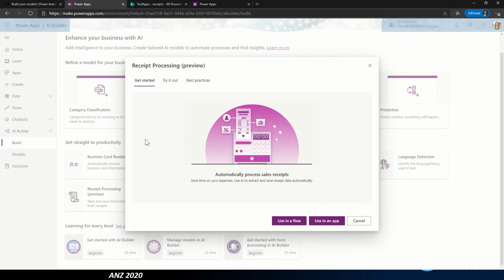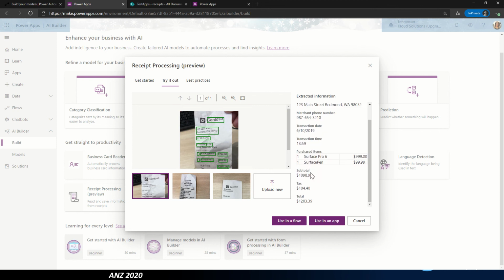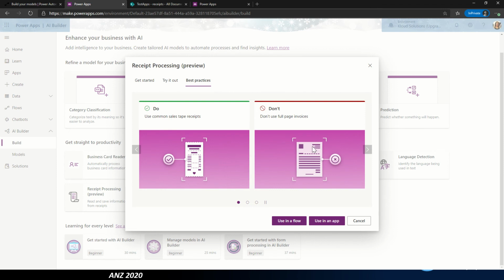The good thing about AI Builder and Power Platform is the friendly interface that it has. You can see and learn how to use it, even if this is your first time, and you can quickly pick it up. It has some sample data that you can select and try. You can see there's a receipt, and it will tell you what information it will capture on the spot. Without doing any configuration, you can start using it. It will also tell you the best practices, the do's and don'ts that you need to follow to get a better outcome from the solution. It will ask you whether you want to use it in a flow or within the app.